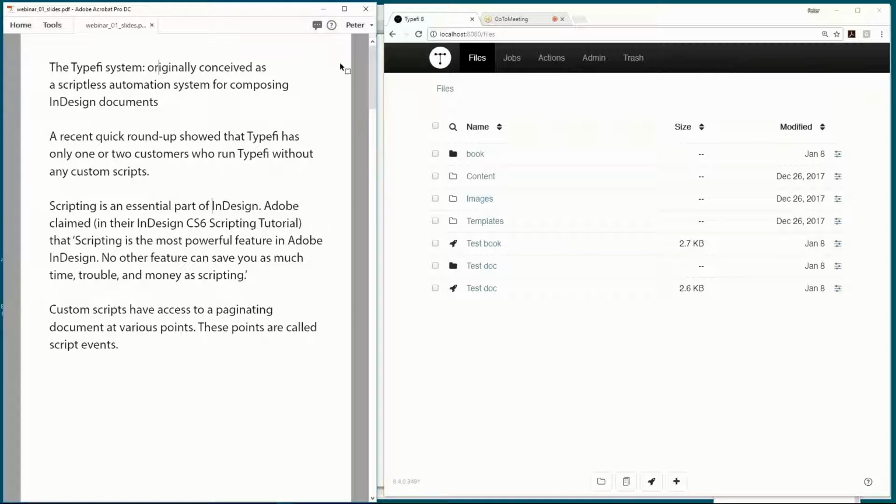Scripting, therefore, is an essential part of InDesign when it's used to create documents. In fact, Adobe claimed in their CS6 scripting tutorial that scripting is the most powerful feature in InDesign. No other feature can save you as much time, trouble, and money as scripting. And I fully agree with that. I saw that when I worked as a typesetter, and it's true, of course, in Typefi workflows as well.